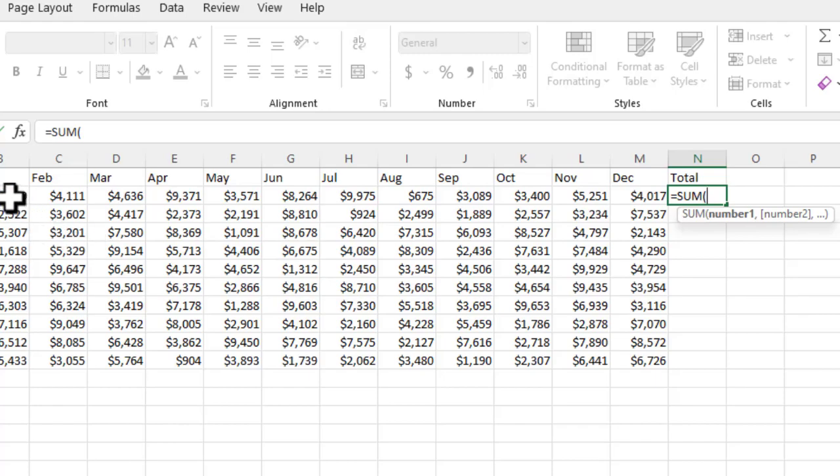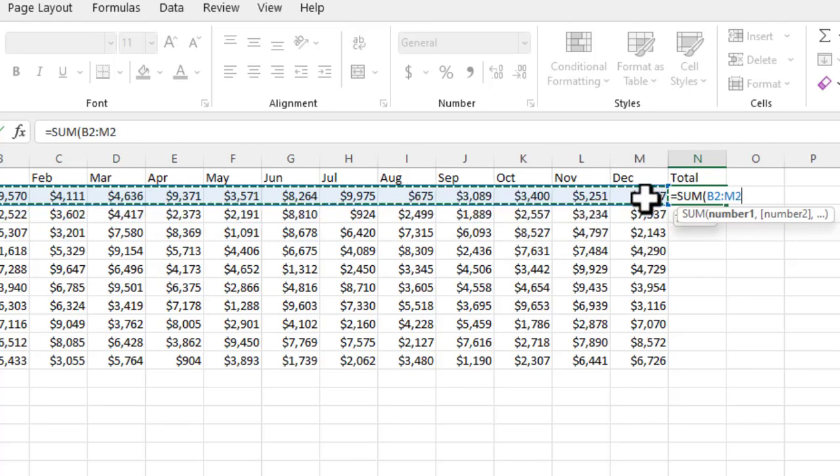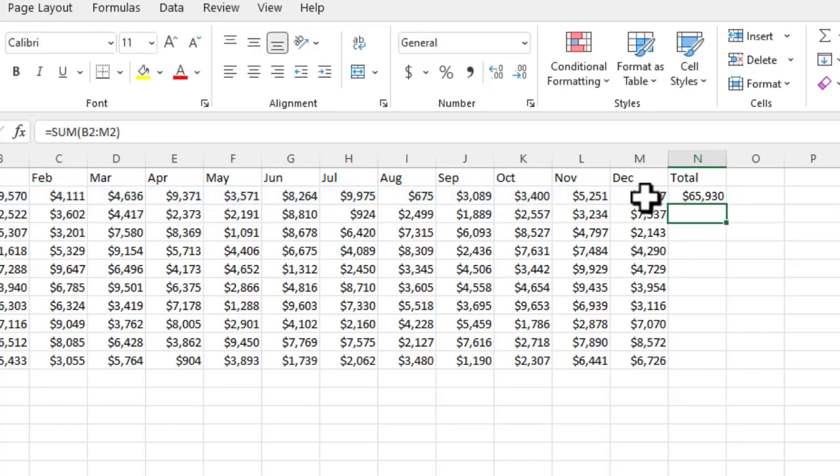So what I'm going to do, I'm going to click on the cell. It's asking me for number 1. I'm going to click on cell B2, and I'm going to keep my left mouse button held, and drag my mouse all the way to the right, all the way through December, and I'm going to close the parentheses, and you'll see that it will summarize the total dollar value from cell B2 to M2. Okay, so that's from here to there.